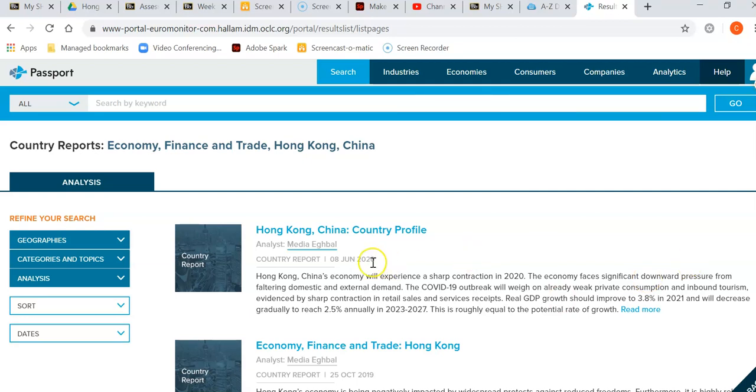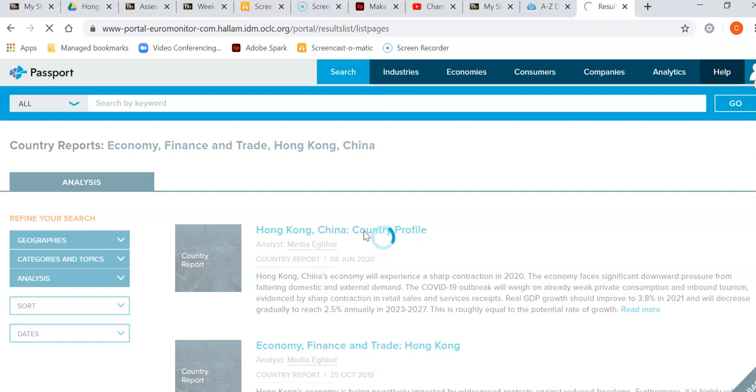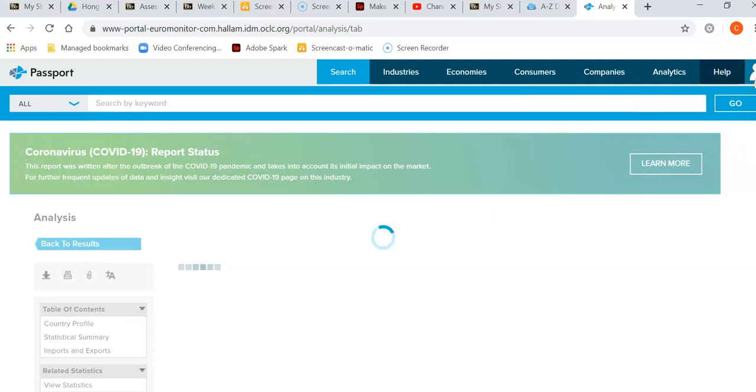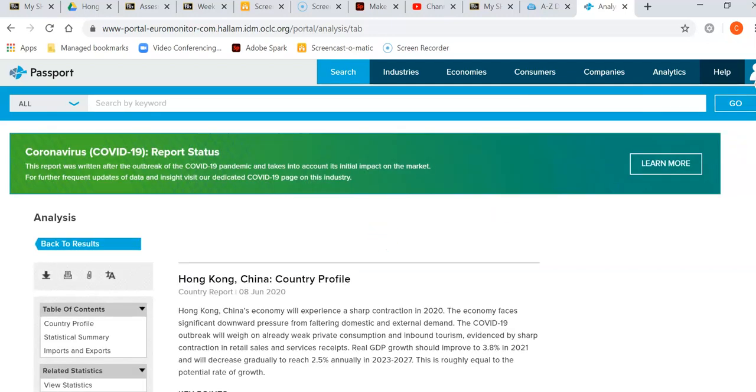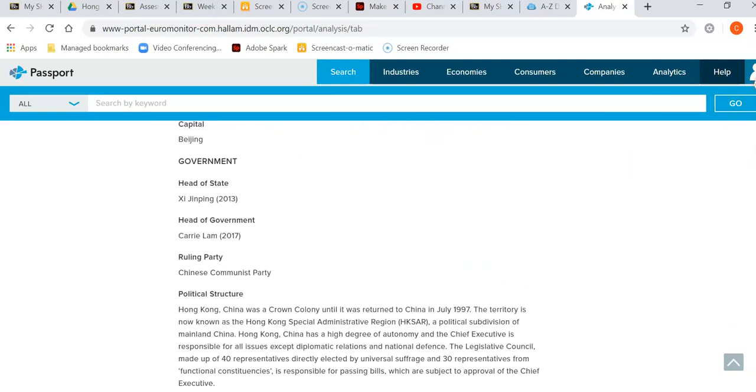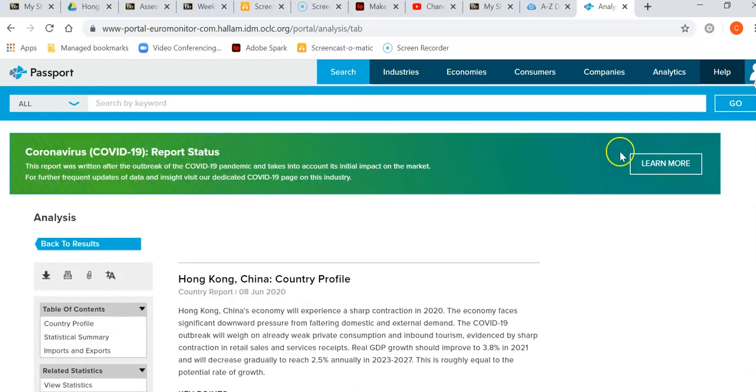So what you can see is there are some reports which you can open and look at, and that will tell you about some of the key economic trends and issues which are happening in Hong Kong. So I'm not going to go through this and explain it to you, but this talks about what's forecast to happen to GDP, the value of consumption, unemployment. So all of these things are relevant to the economy. So that's the economy.